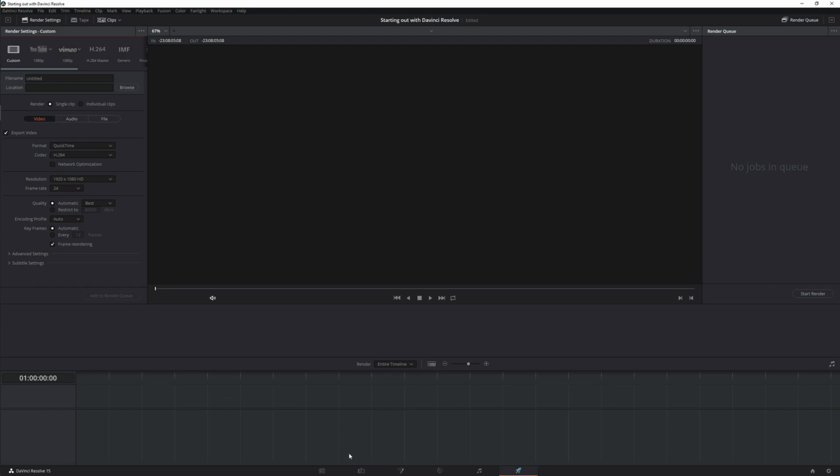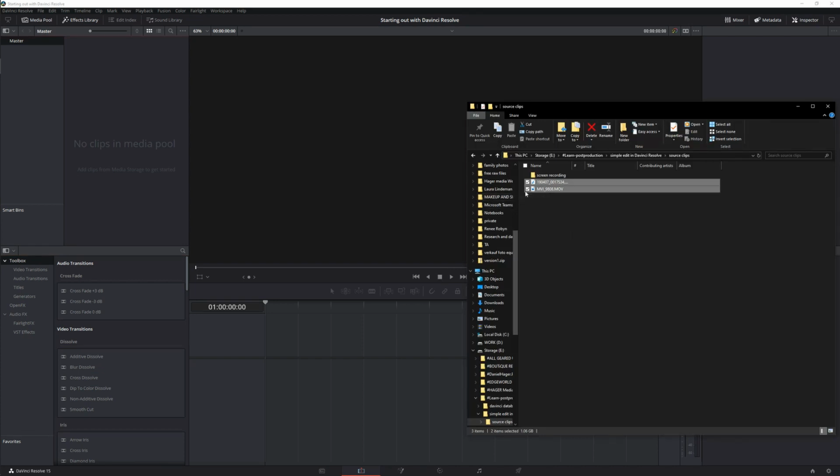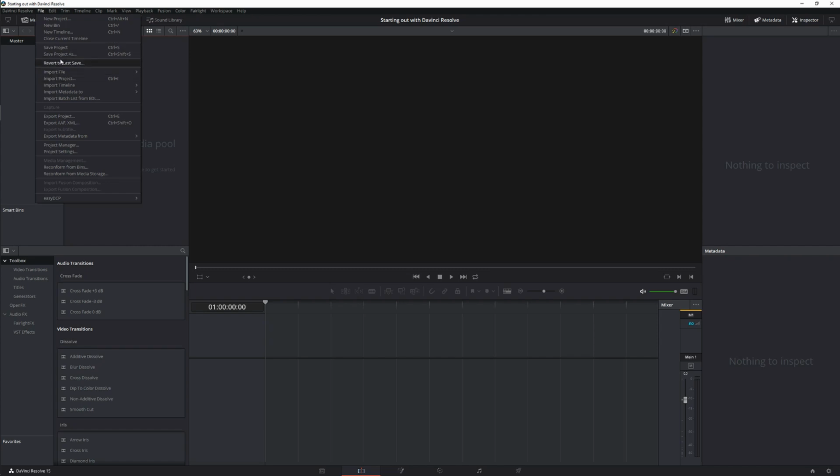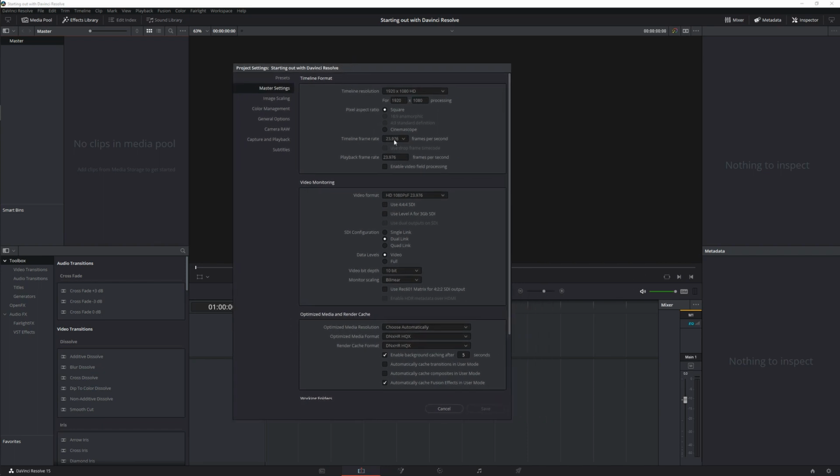So now let's go back to the edit and start with importing our files that we just recorded. So we are back here at the edit view. Before we just import the clips, let's go over to File, Project Settings, just to make sure this is the same as we want to upload it later on. So it makes it easier.